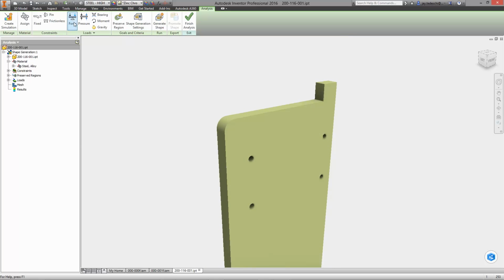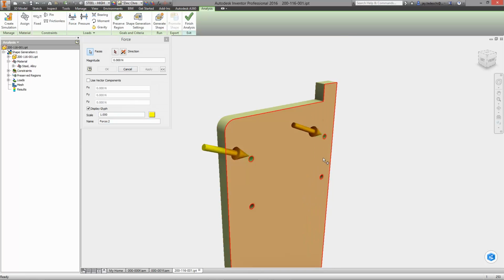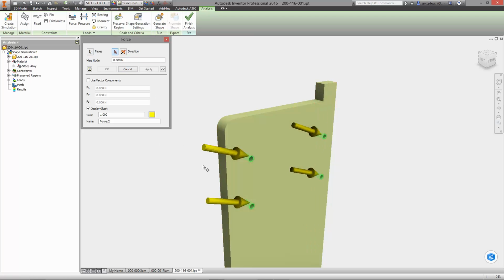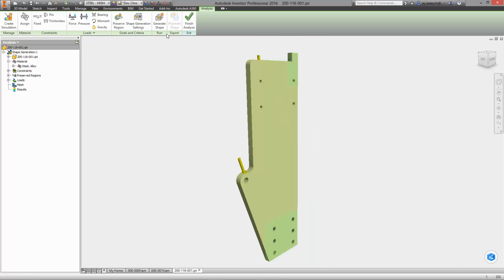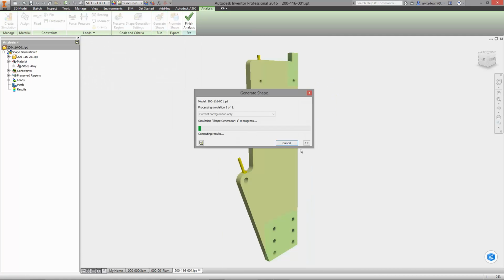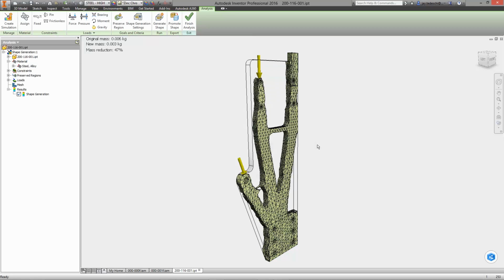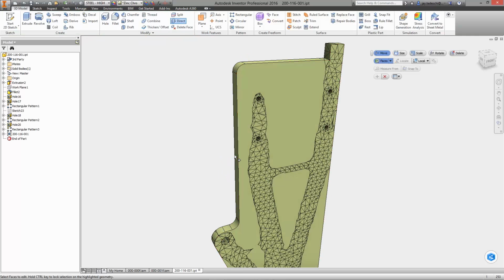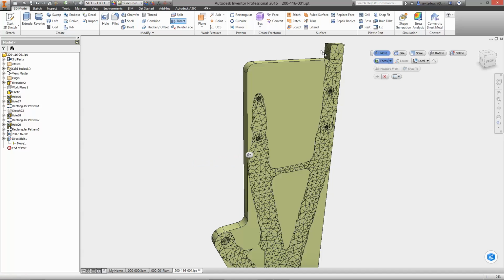You can even identify regions that you don't want to optimize. You may need to maintain them later on for assembly or manufacturing purposes. You can then identify the target weight reduction goal. And it's at this point the Shape Generator tool goes to work for you and shows you the best possible design based on your inputs and desired objectives.